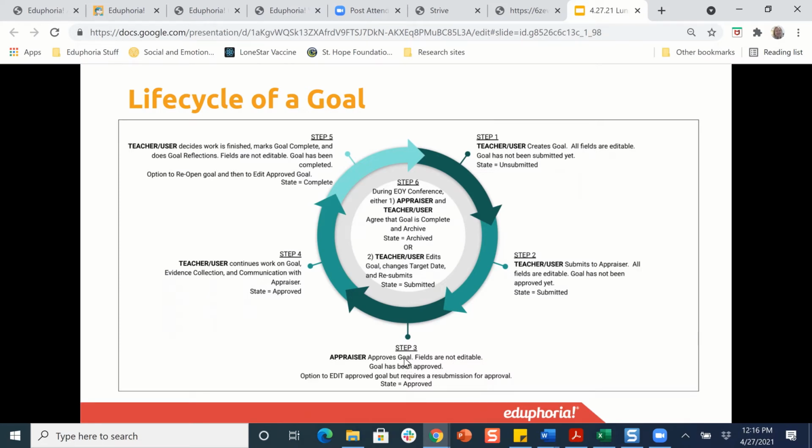So if your teachers are supposed to have their goals submitted by September 15th, then maybe by the end of September, we want to make sure all the appraisers have gone in and reviewed those goals and gotten them to step 3, because they're going to want to stay in step 3 and step 4. Actually, they're going to want to stay in step 4 for the majority of the year. And this is where they're collecting evidence, they're communicating back and forth, they're working on that goal.